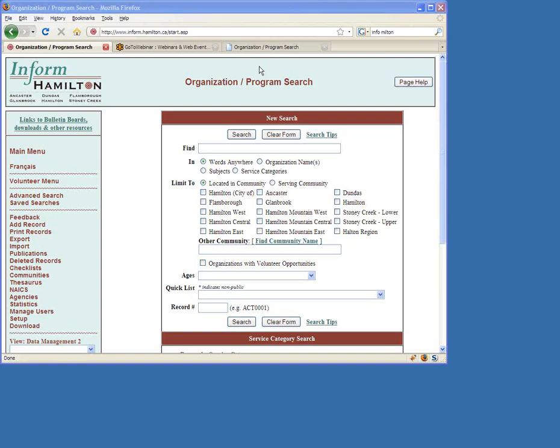I just want to confirm that everyone can see my screen okay right now, or if anyone's having any difficulty seeing it. I've tried to size the window appropriately so that hopefully most people won't have to do a lot of scrolling or have any difficulty seeing what I'm doing. If you do have any issues right off the bat, please let me know now.